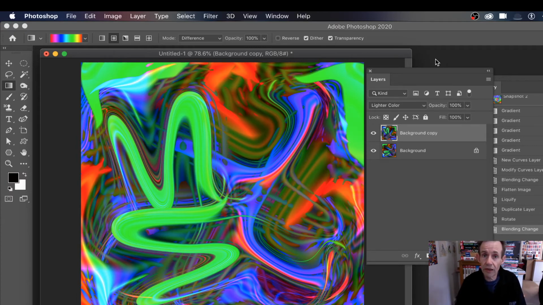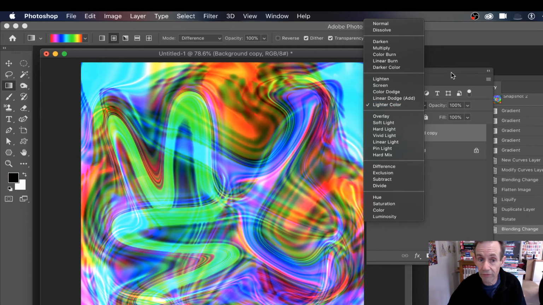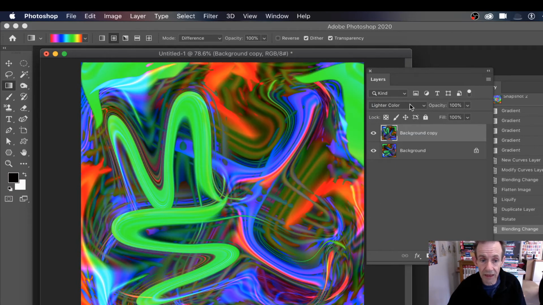But of course you can vary the source gradient. So you can create a different gradient, apply that set, and it will create all kinds of abstract designs like that. And of course, as long as you've still got some of this available, like Lighter Colour, you can always change it to maybe Difference if you wish. But Lighter Colour I'm going to go with.